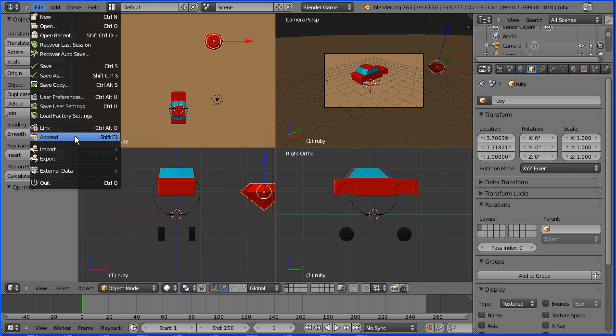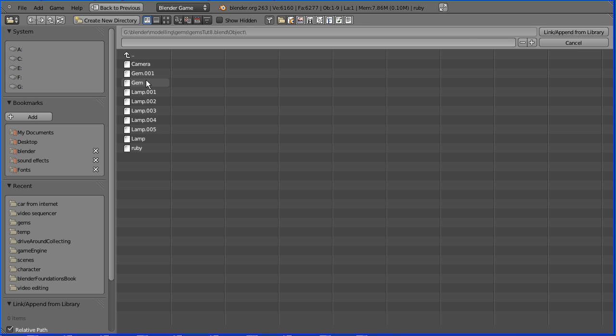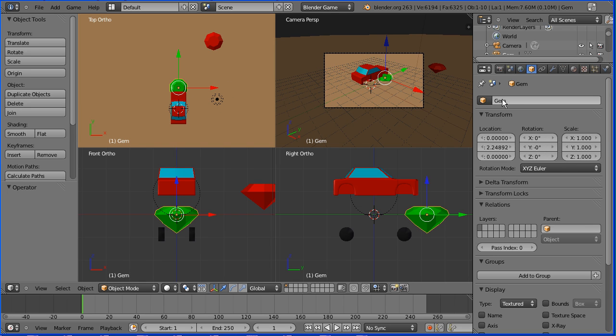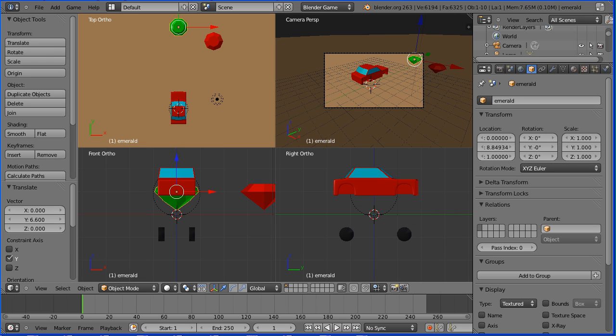To import the emerald, file append. The emerald is called gem, I didn't rename it. Select it and append. Make sure the emerald is selected, and I will rename it. I'm going to set the Z height to be 1 and move it forward using the tip of the green arrow.